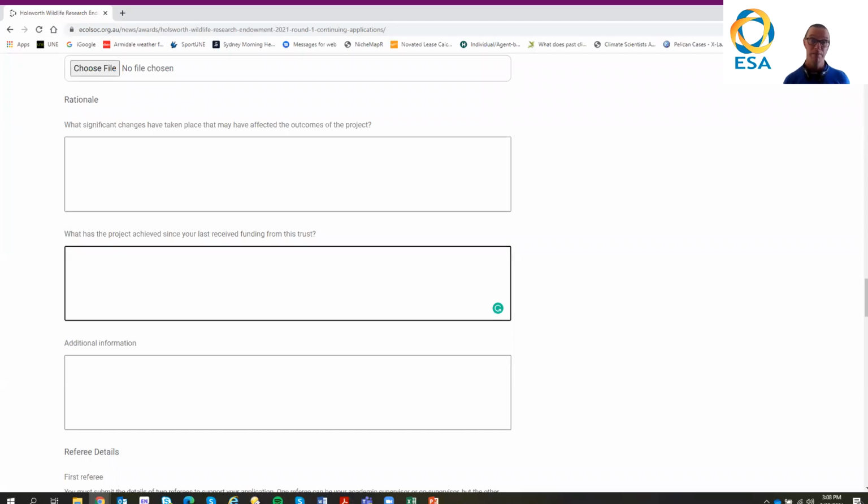Now, when it comes to the updates, the budget's important, but you also need to provide a strong rationale in order to get the next round of funding. What changes have taken place? We know things change. We want to know about the project and what you've achieved in the last 12 months with the Holsworth project, because that's really important for us to make sure you're getting the most out of the Holsworth funds and they're helping you with your research. So if there's been any changes, please tell us.